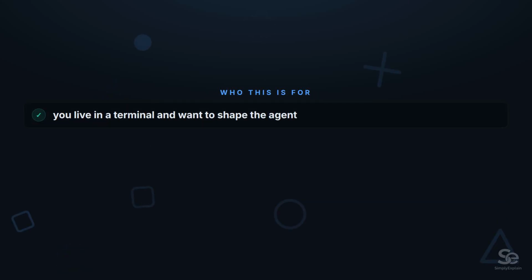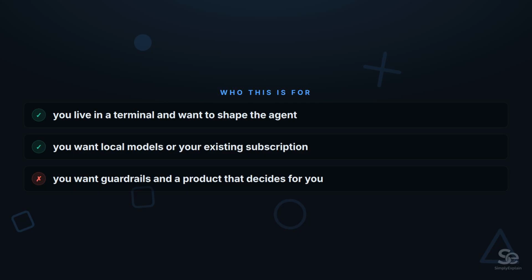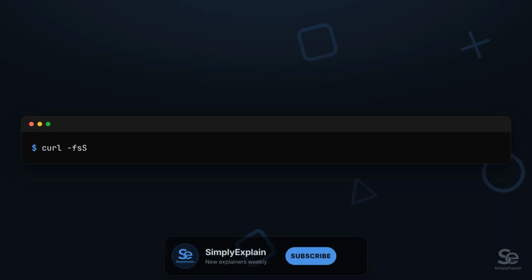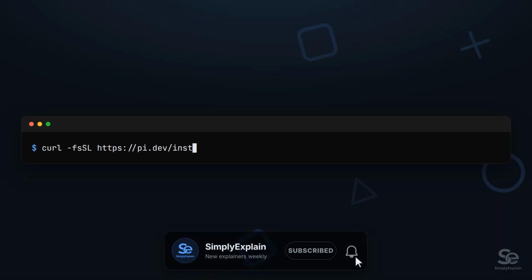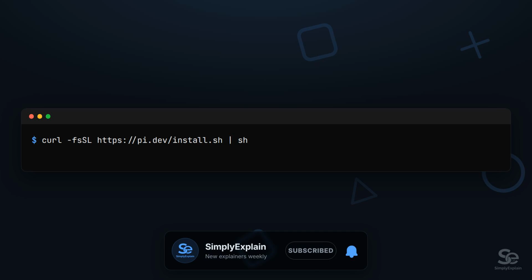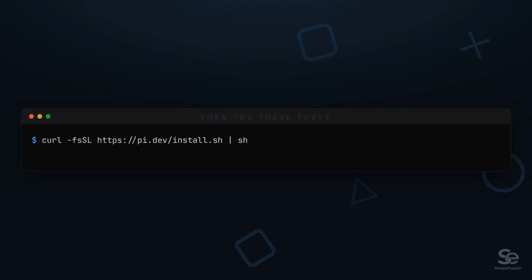Worth your afternoon if you work in a terminal and want the agent shaped around you, or if local models matter. Not your tool, if you want guardrails and something that decides the workflow for you. So install it, run /login, and pick whatever you already pay for, and then open a project and ask it to do one small real thing.